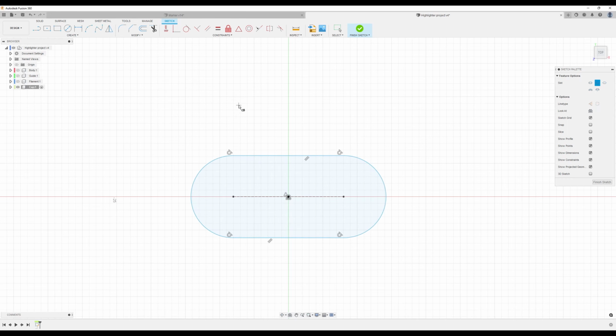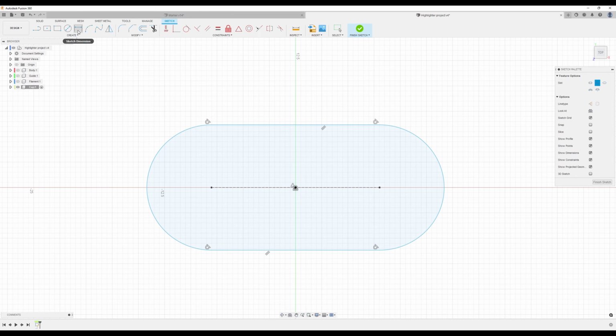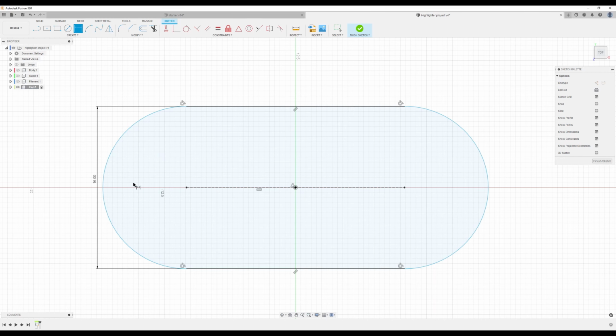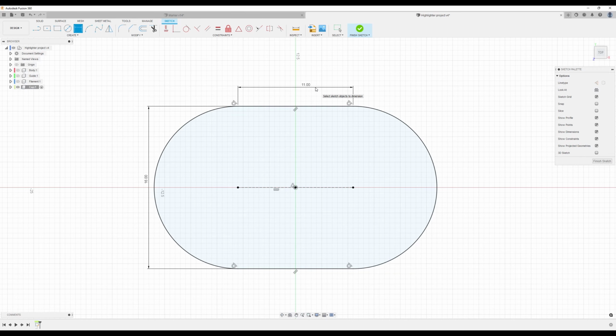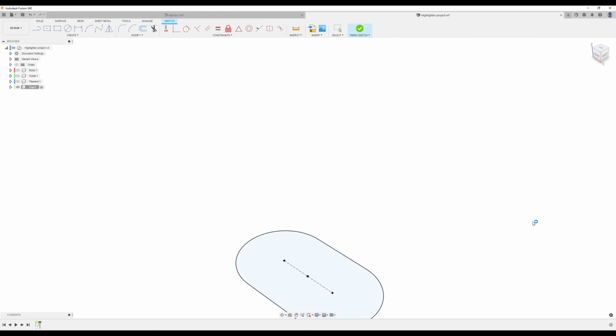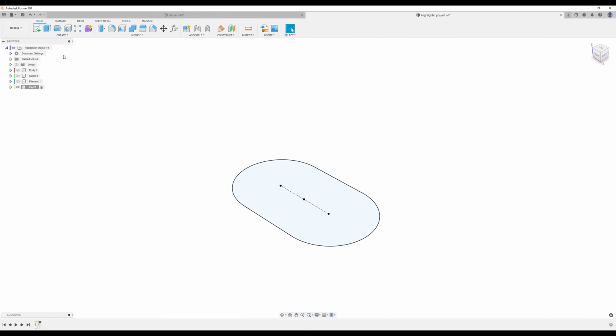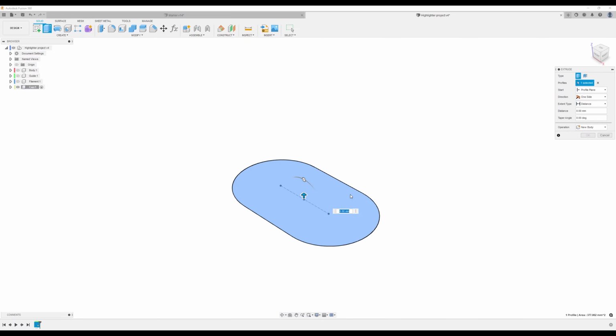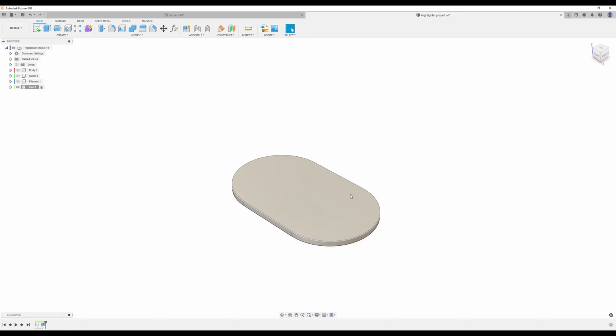I'm going to give it some dimensions. It's going to make the height about 16 millimeters. I'm going to make the width about 11 millimeters. I'm going to go ahead and finish the sketch. I'm going to use the extrude tool and extrude this profile about 1 millimeter.